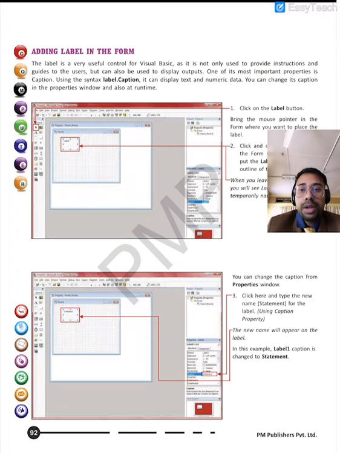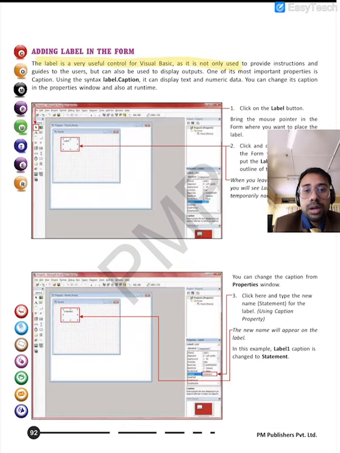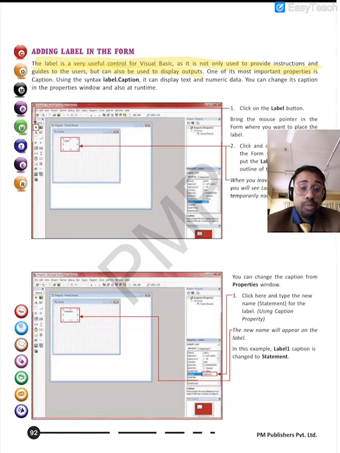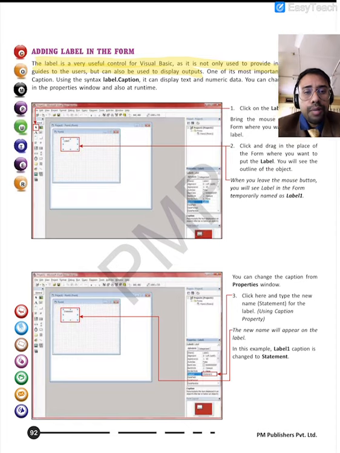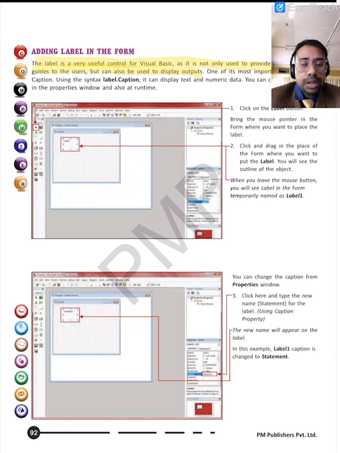What is the utility of label? Label is very important control because it is not only used for providing instruction, but it is also used for displaying output. So you need label not only to input data but also to display output. Okay. And it can display both textual as well as numbered data, that is numeric data. So there is one only command for label, and what is the name of that command? Using the syntax label.caption, we can either input or output data. So what is the main principal command of label?